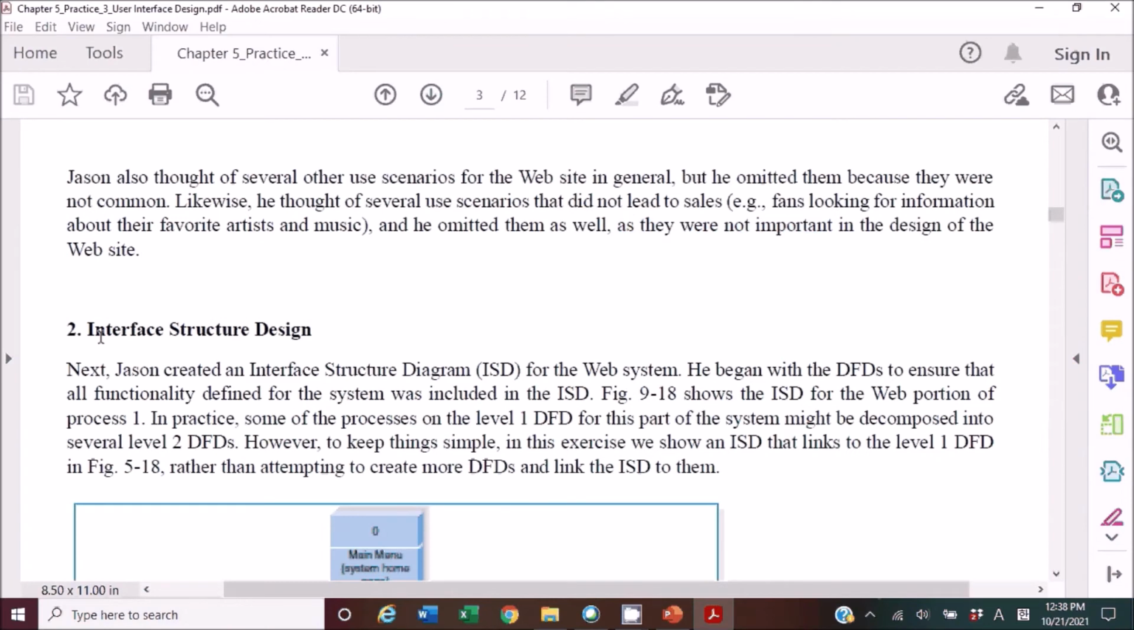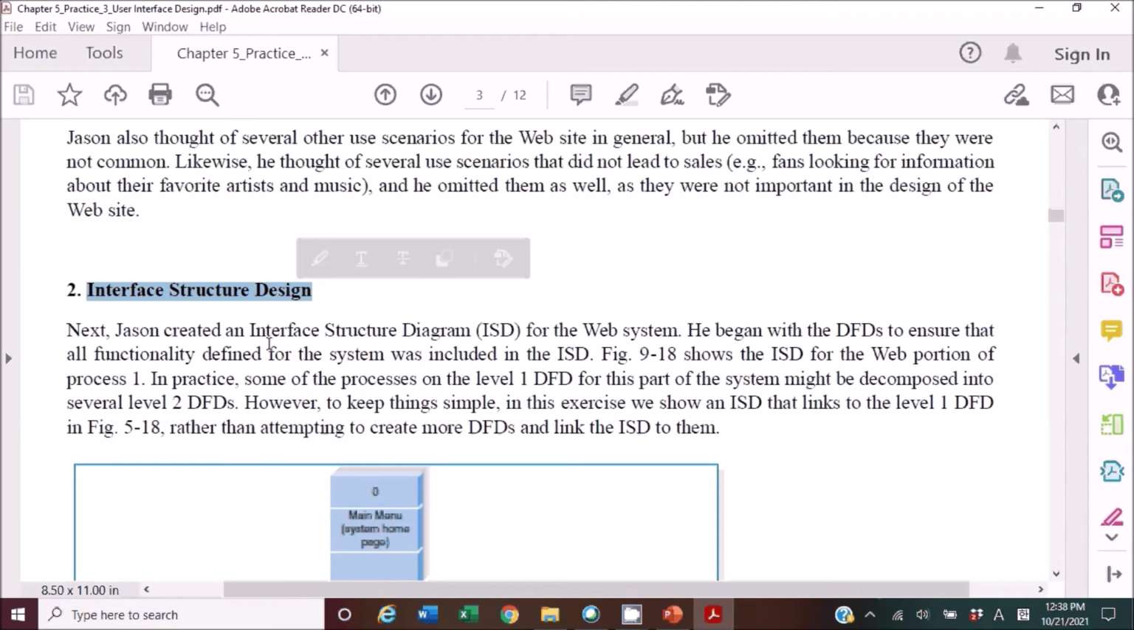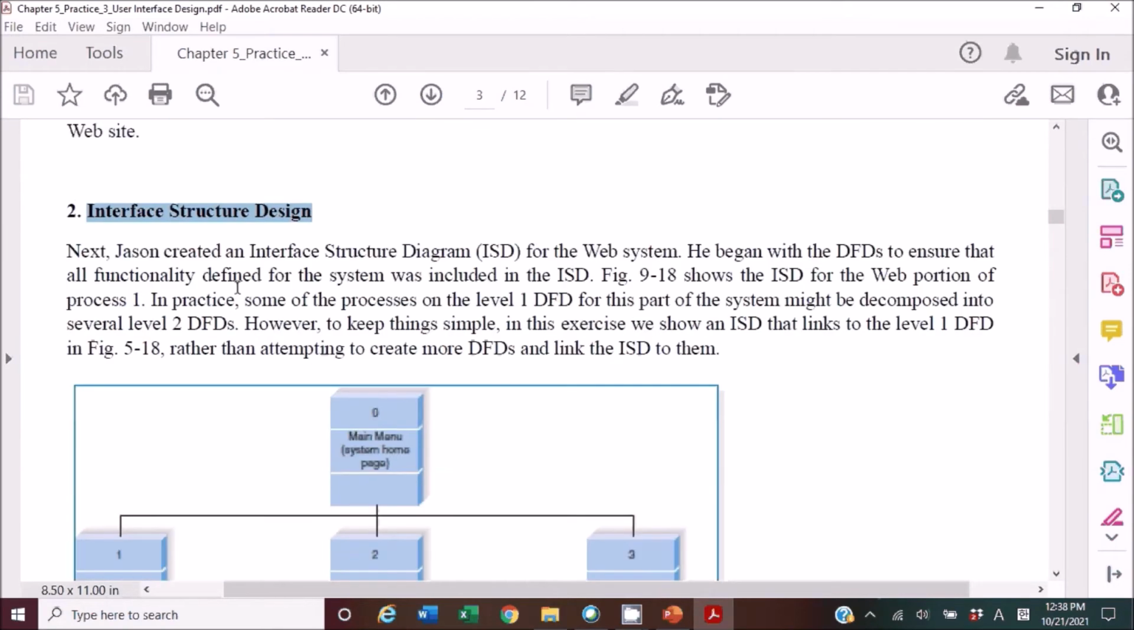Got it. So, interface structure design. Now we are actually talking about the interface design. Initially, you can draw the initial structure of the interface. So next, Jason.